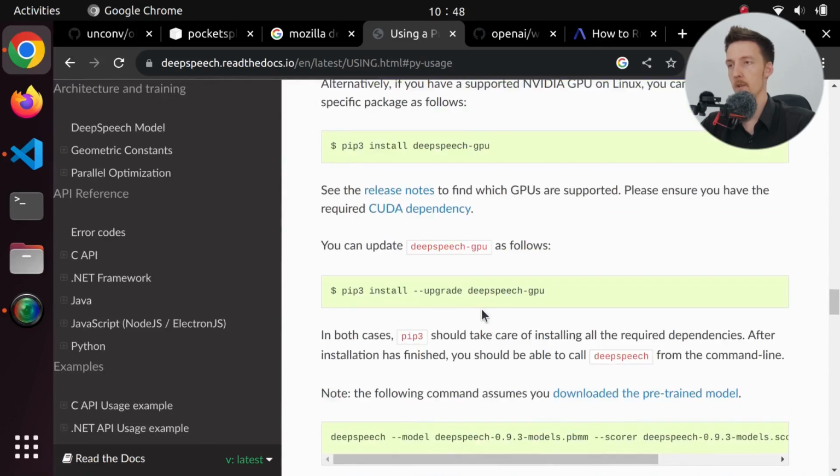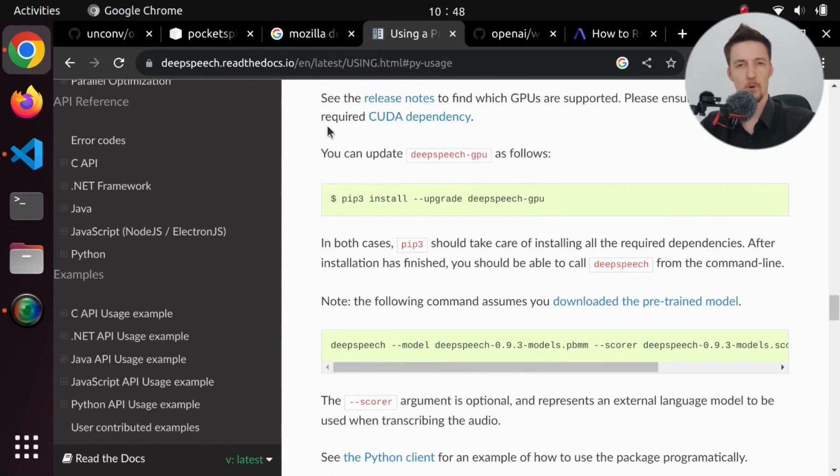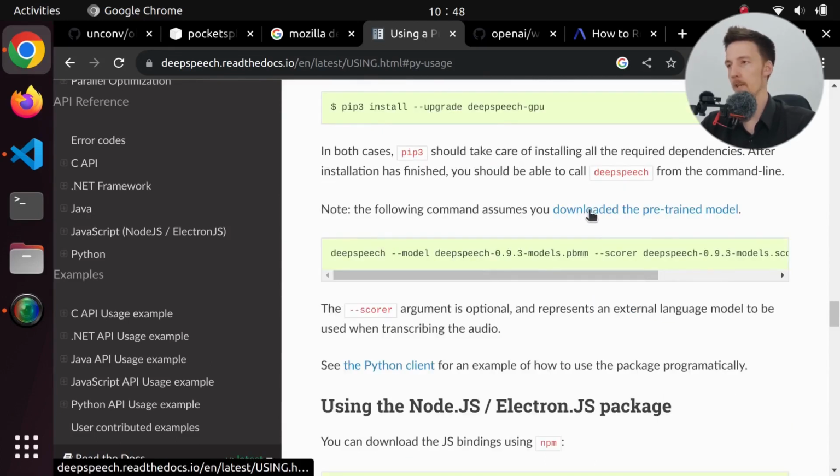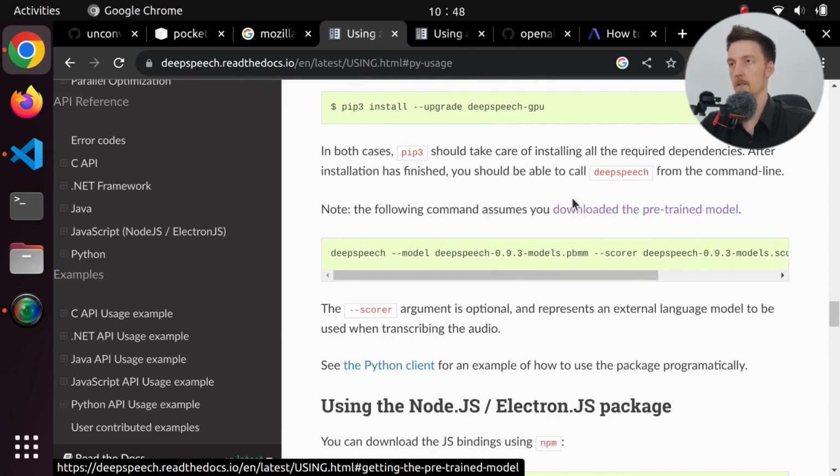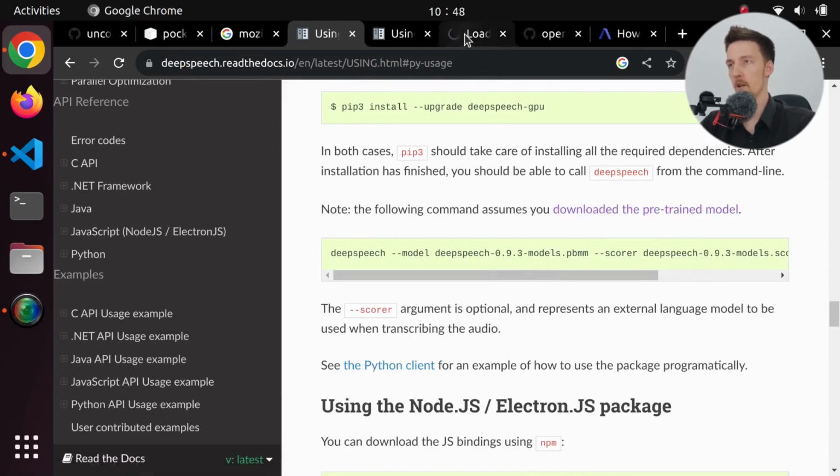And how do we then make it work? Please ensure you have the required CUDA dependency. Okay. Now, they said that this works with Raspberry Pi, so I guess CUDA works fine on that. Or maybe it's just an option if you want to use the GPU version, but maybe you can also run it on the CPU. Okay, you have to download the pre-trained model, okay. And here we have a link to the Python client.